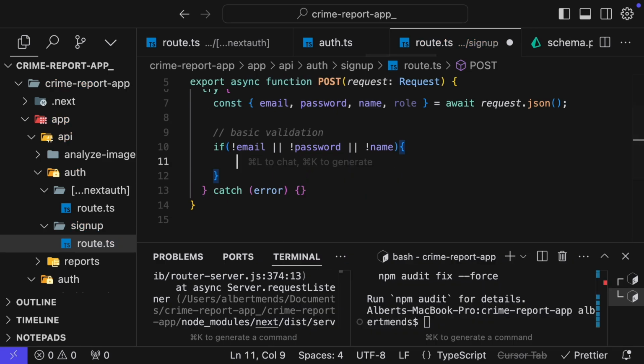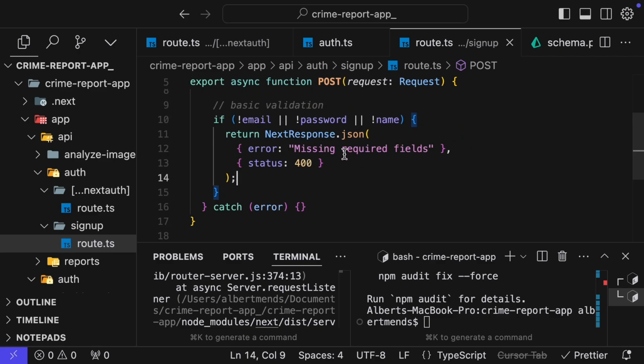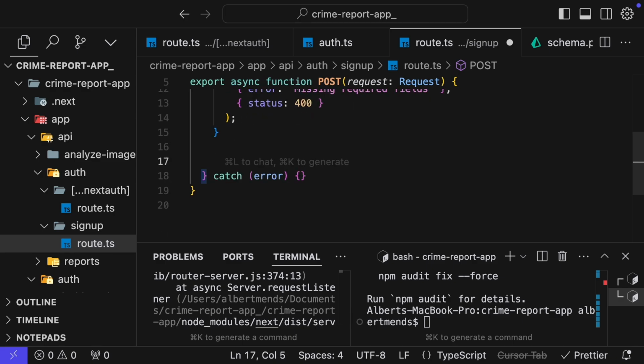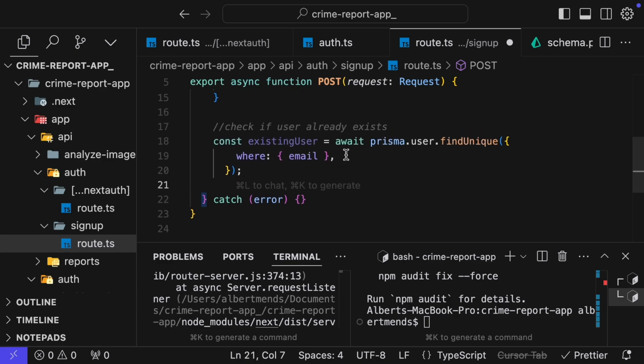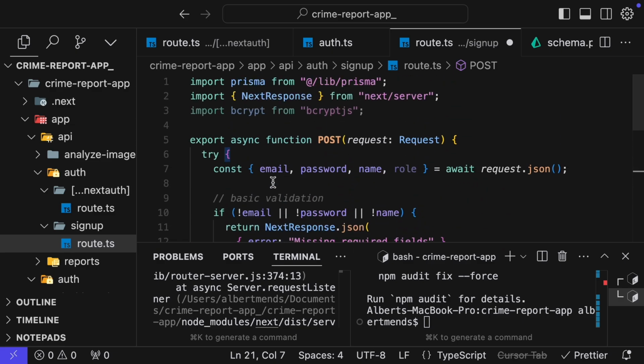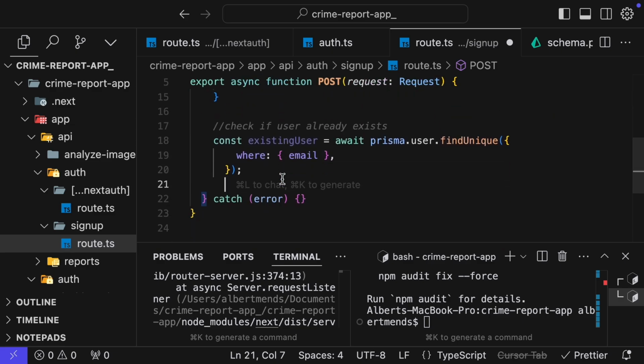We return next response.json with missing required fields. We also check if the user exists already. So if user already exists, we are going to have this code here to check. So what we are doing here is to find a user where the email matches whatever email the user entered. So if there is an already existing email, it means we have an existing user.